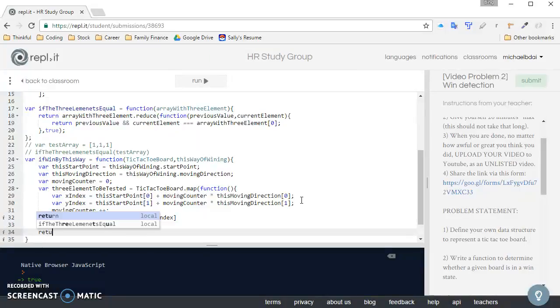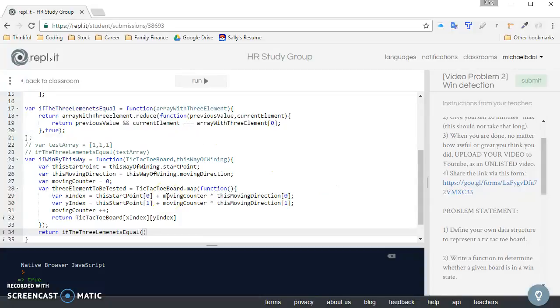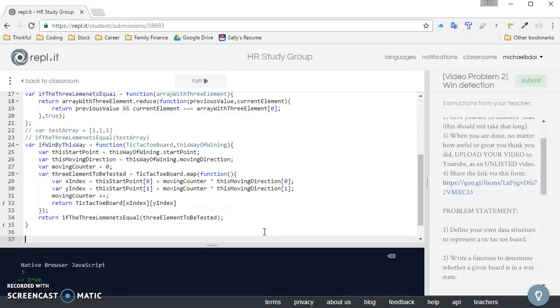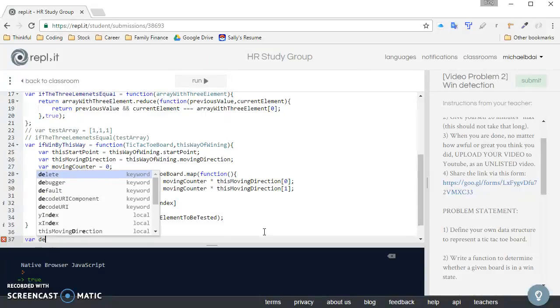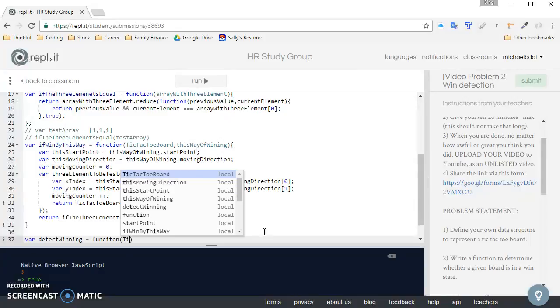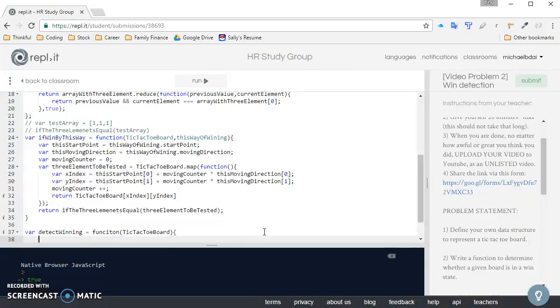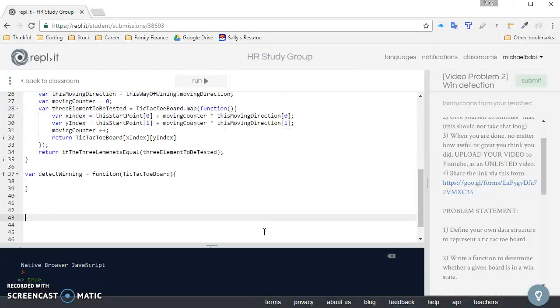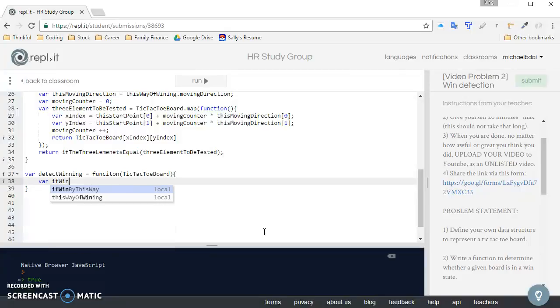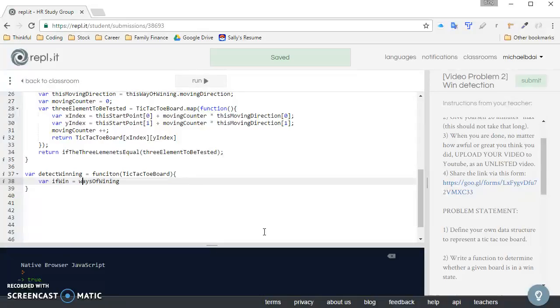Then I'll run the test and return whether the 3 elements are equal. Okay, now this is my function, detect winning. It will take the tic-tac-toe board. I want to know if it's winning. If win is equal to ways, because there are many ways and as long as one of them wins, ways of winning.